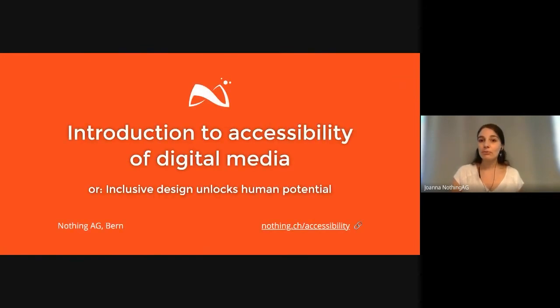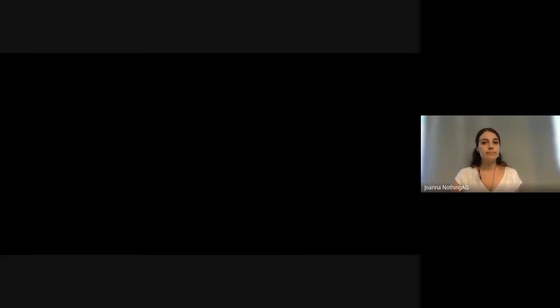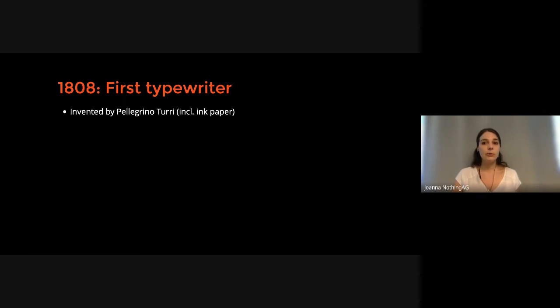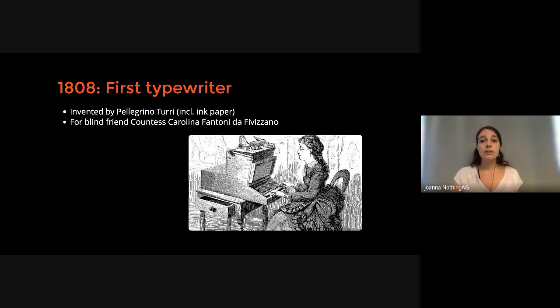So let's start with a bit of history to understand why accessibility is so important. The times up to 20 years ago, basically before 2000, were kind of the dark ages of accessibility. If we start in 1880, the first typewriter was invented by an Italian called Pellegrino Turri. He also invented the carbon paper at that time to be used in typewriters, so we contributed quite a lot to this technology. The interesting thing for us is that he invented this typewriter for his blind friend, the Countess Carolina Fantoni da Fivizzano. Indeed, Carolina told Pellegrino that she wanted to communicate with her friends through letters, but she didn't have the possibility for that yet.